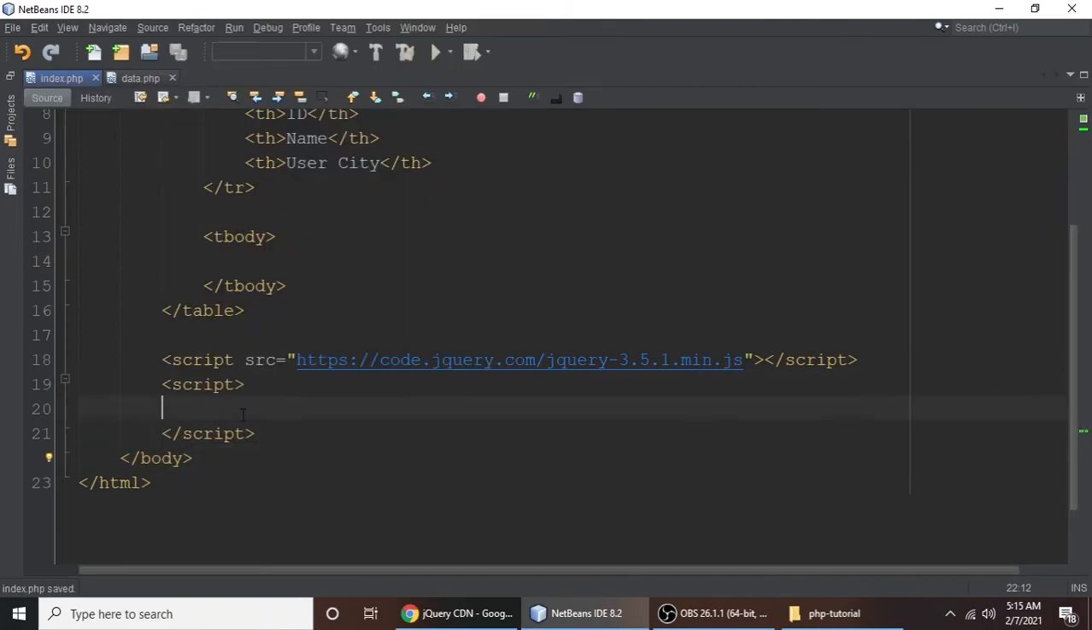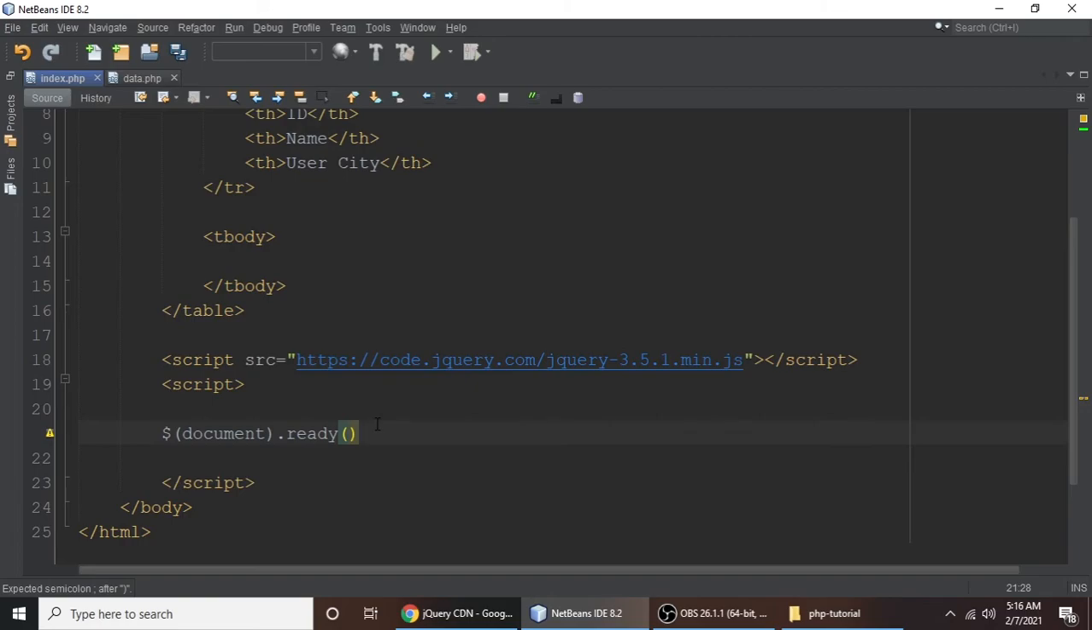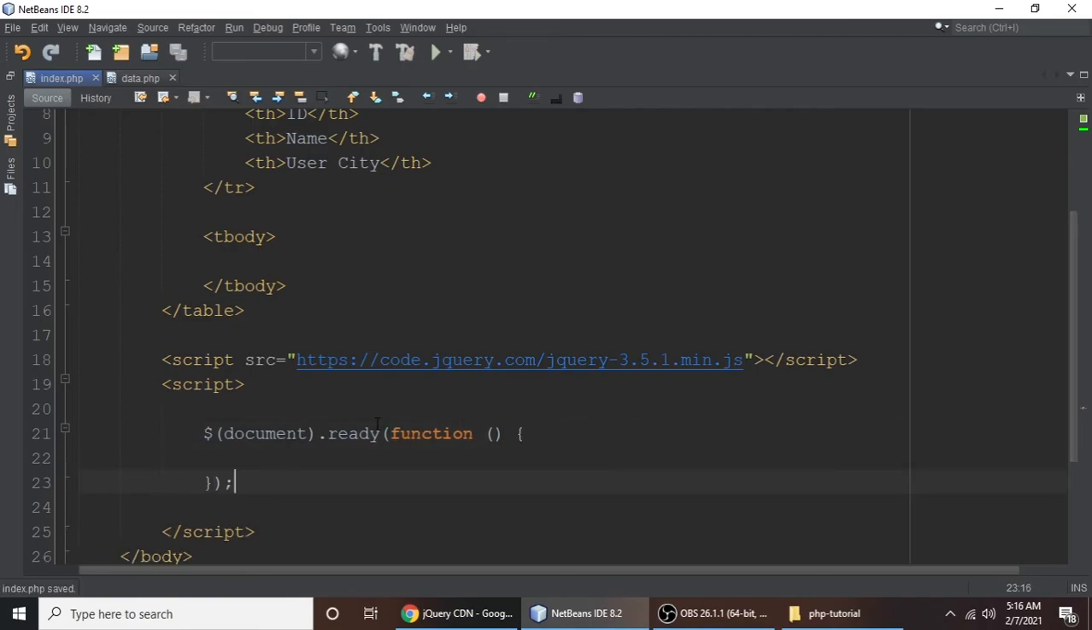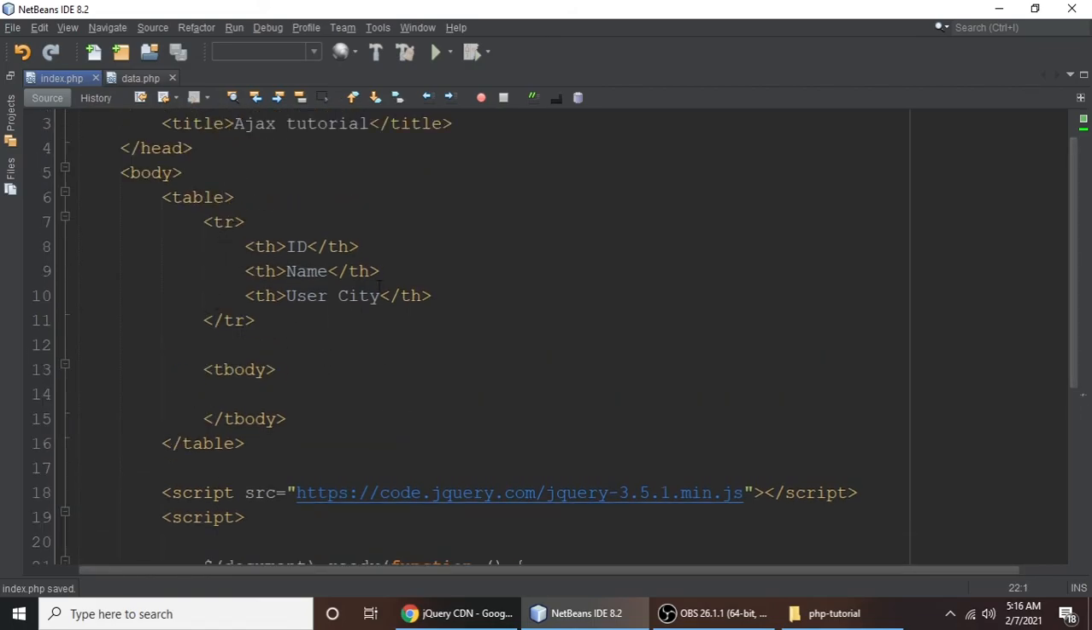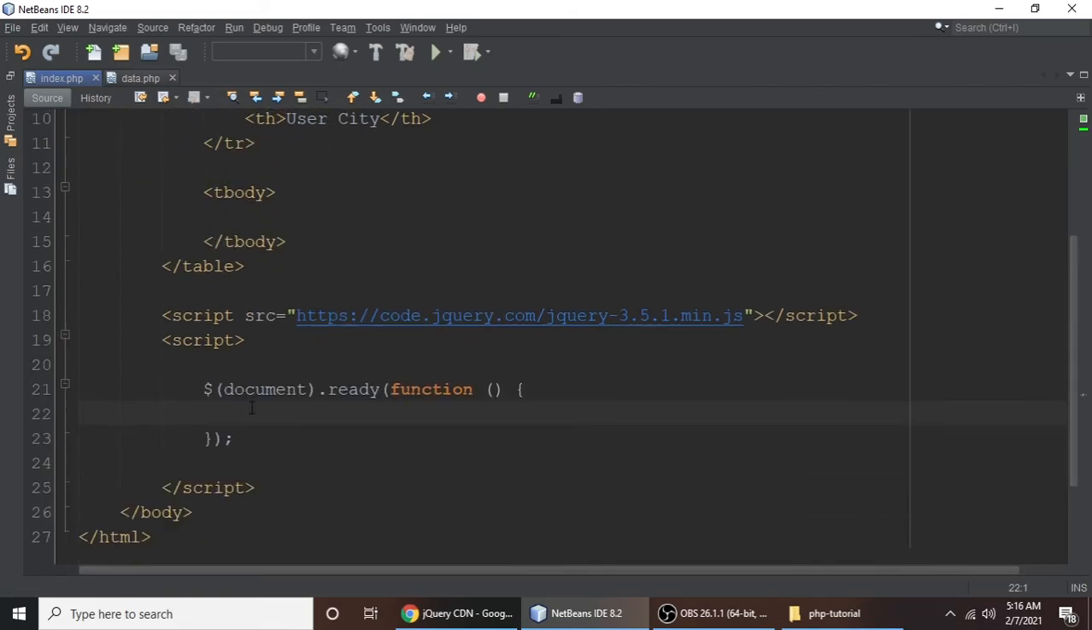So for that we need a document ready function. jQuery is just like loading the document. So document dot ready function, and function like this. If the DOM is ready, it means everything is ready. Your HTML is loaded and everything is loaded. Then we will call the function, we will send the data through Ajax.